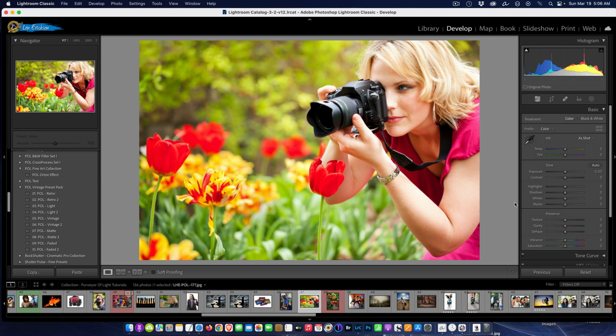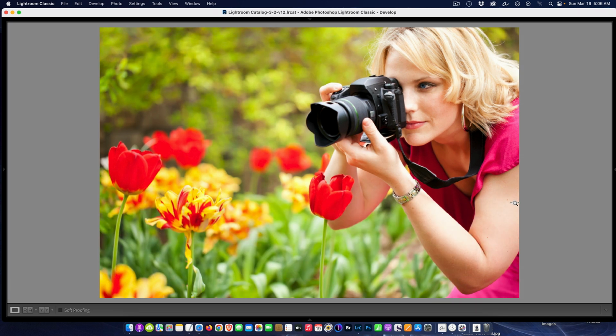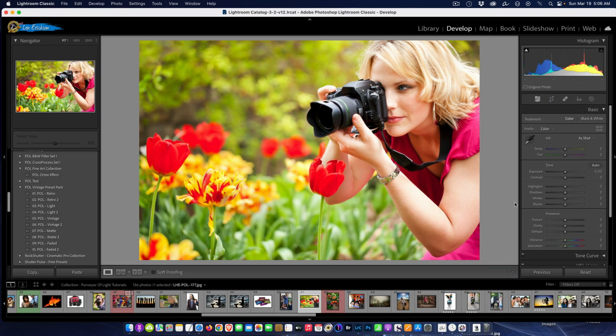Or if you want to get fancy, hold the shift key and then hit the tab key and it removes everything. So now I have maximum real estate. So that's shift tab. Hit it again to return back to the interface. Just a quick and easy hotkey to put into your workflow.